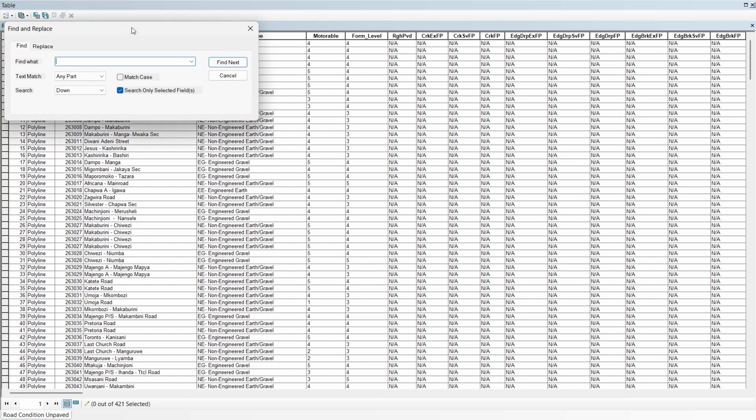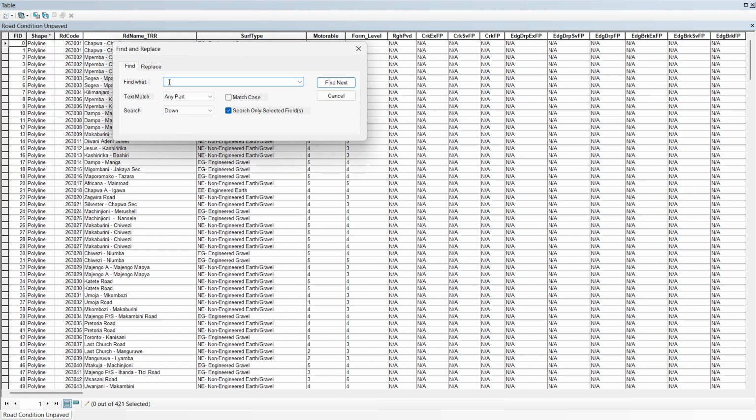By clicking this, you need to search. Find what? N/A. Now search where? I want all of this, okay? Then replace. Now for replace, you search here. You see down, up, all, but the most important part is the whole field. I'll select whole field, and replace with 0.